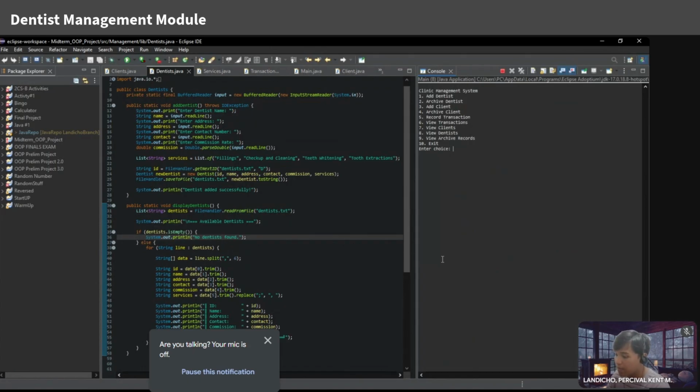Now I will present the dentist management module, which is responsible for handling all dentist records in the system. This module allows the user to add dentist, display dentist information, and archive dentist records when needed. So the first feature is adding a dentist. The system collects the important information such as the dentist name, address, contact number, and commission rate.